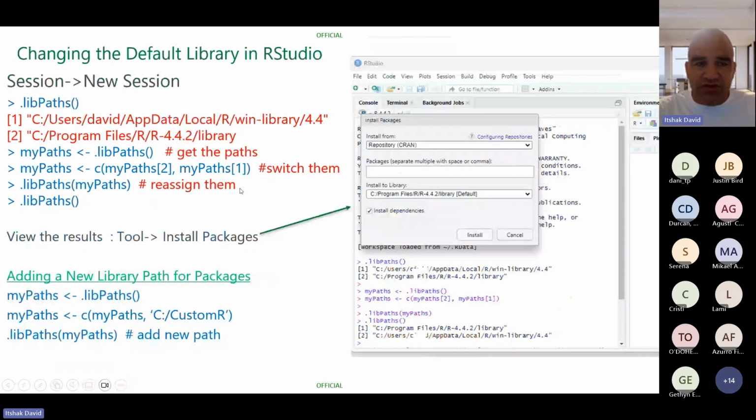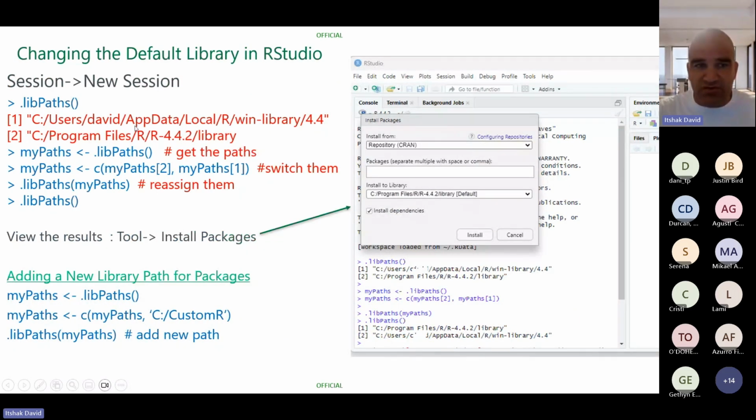I can do it also in RStudio. So I go to Tools, Install Packages, and tell it which library I want to install the package, which I download from the repositories, into. By the way, I can add a new library path for my package. My path, .libPaths, C path, then C my path dot, and then this is the new path, and put it to my path, and .libPaths my path will assign to the new path. So this is the way I can change the default library in RStudio.